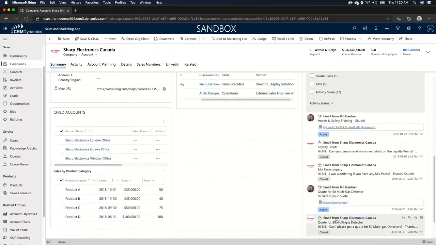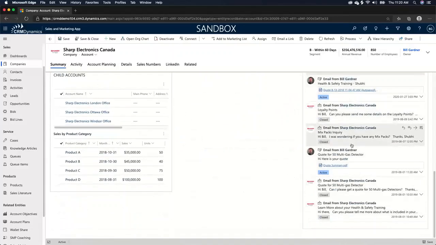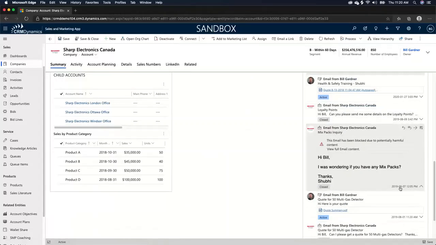They can actually filter this timeline and they can go through all of the emails that have been tracked against the Sharps Electronic Canada account. So if I open this up, you can see we actually have the email thread that was sent and received through Outlook, not through Dynamics, directly here.